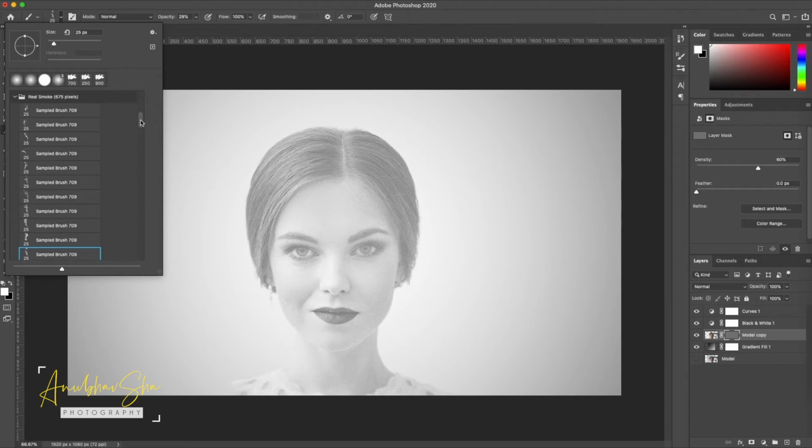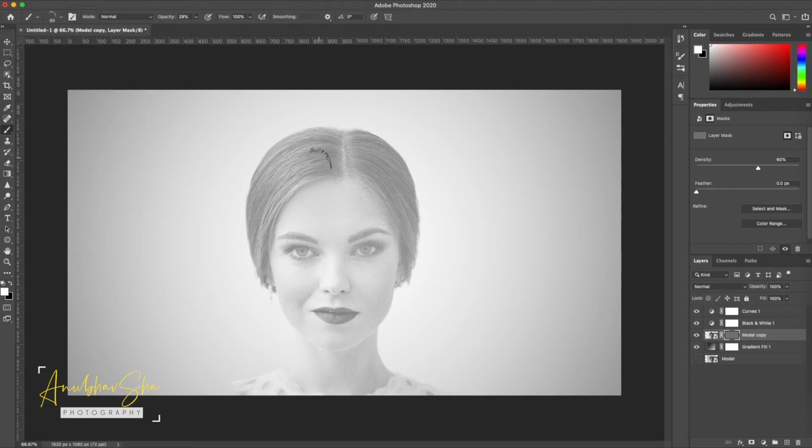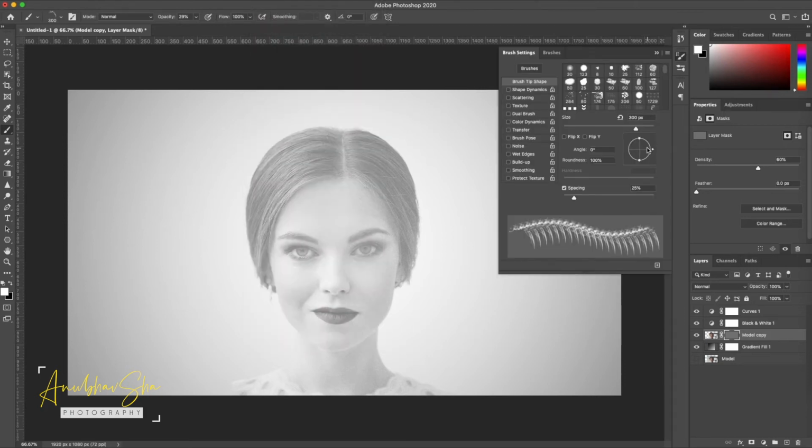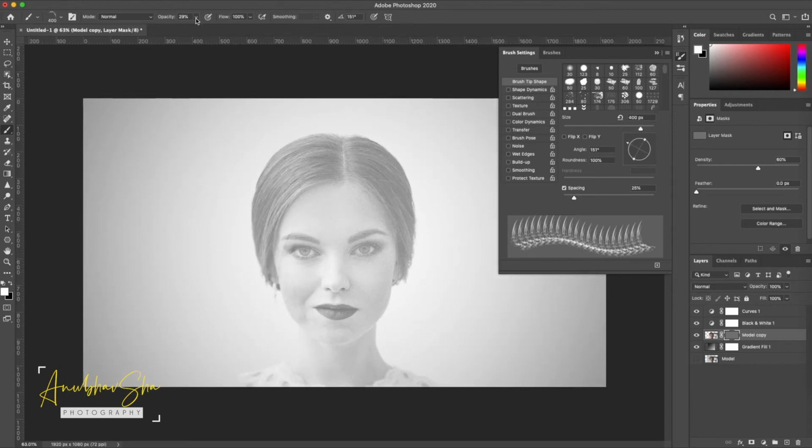So select any brush, whichever you like. Increase the size and go to Window, Brush Settings and rotate the brush as per your requirement. And make sure your opacity is all the way 100% and flow is 100%. And just click wherever you want.